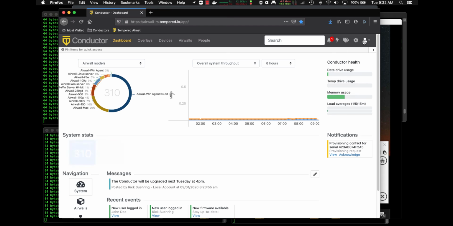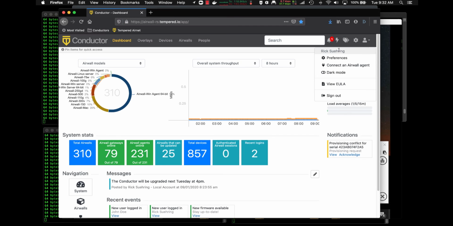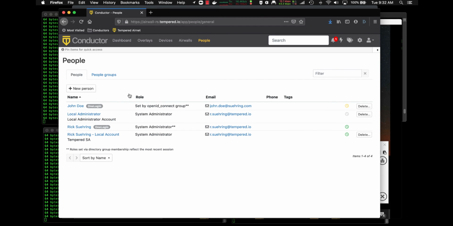And then if I look at who I'm logged in as myself, if I look under the People tab, you'll see that I'm actually logged in, and we show OneLogin here, and I'm in the system administrator. I have the system administrator role for this particular user. You can see that I've just logged in at 9:32.